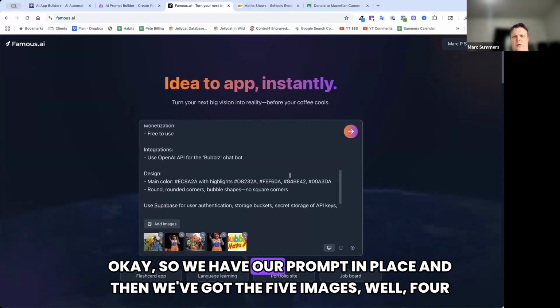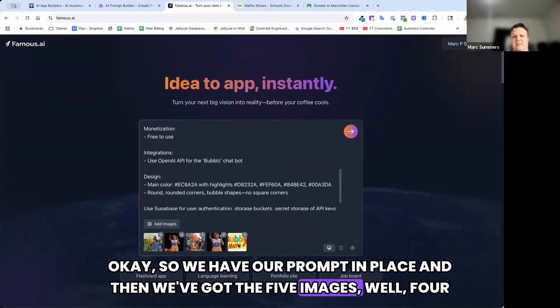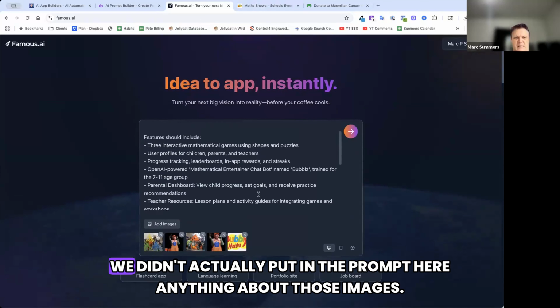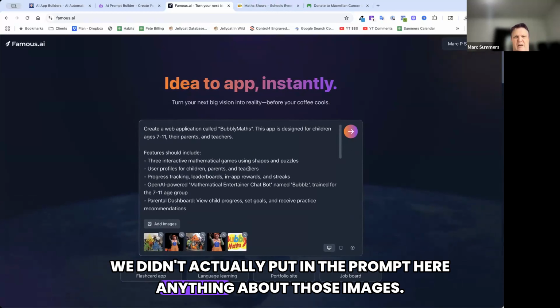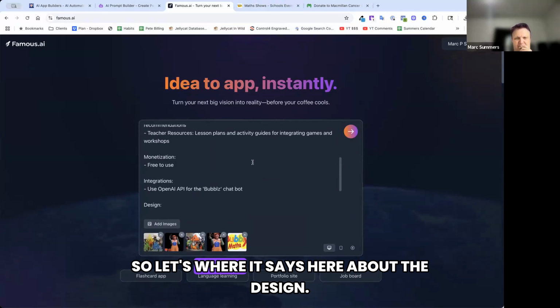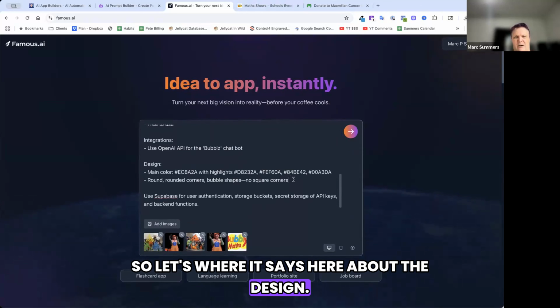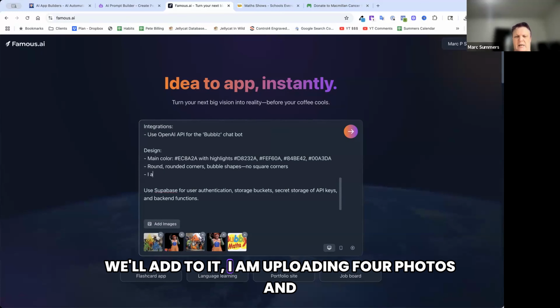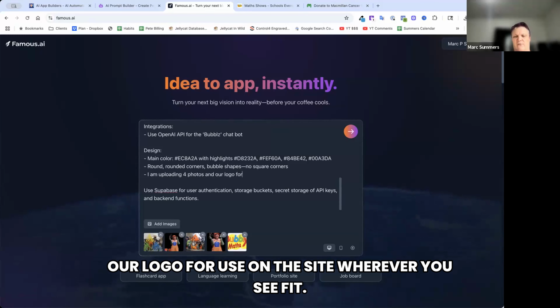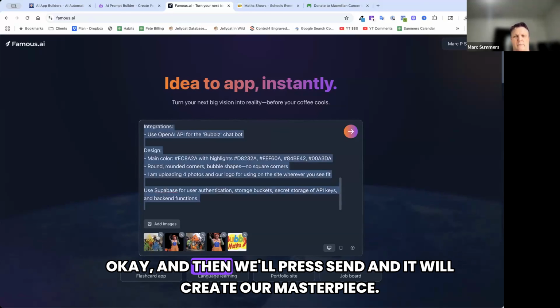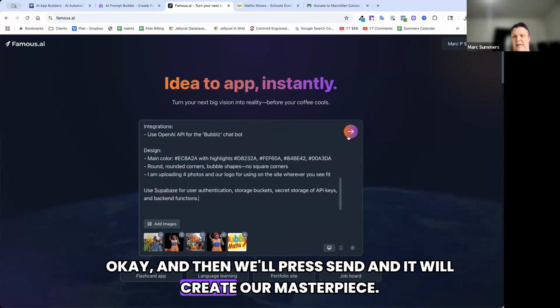Okay, so we have our prompt in place, and then we've got the 5 images, well, 4 images and your logo. We didn't actually put in the prompt here anything about those images. So that's where it says here about the design. We'll add to it. I am uploading 4 photos and our logo for use on the site wherever you see fit. Okay, and then we'll press send and it will create our masterpiece.